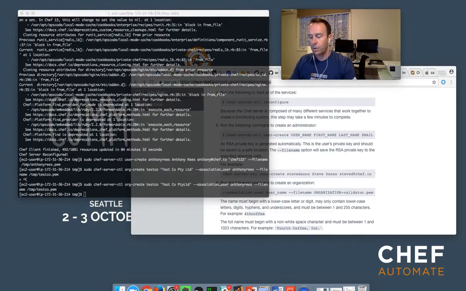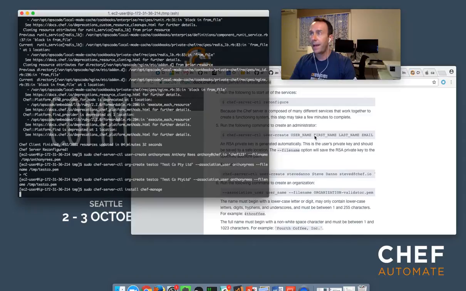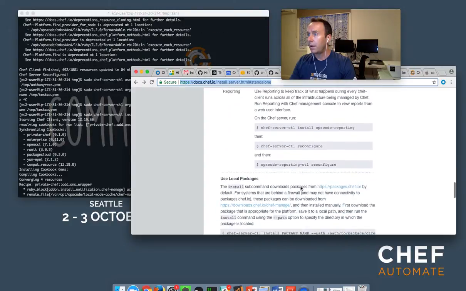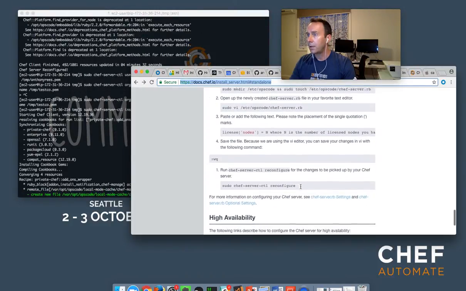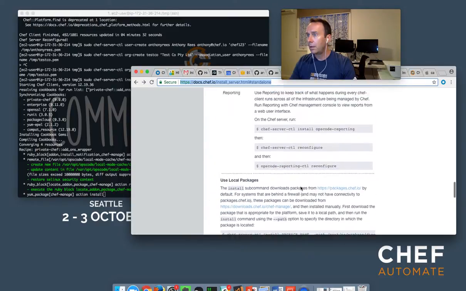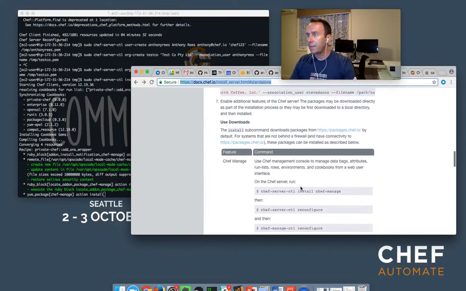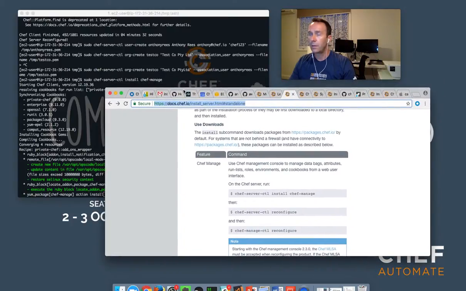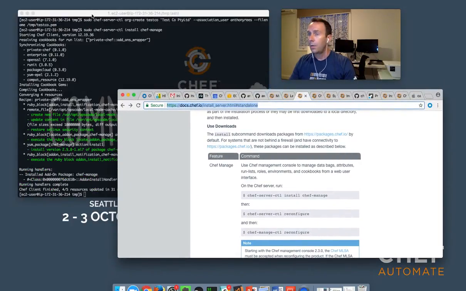Now I'm going to install Chef Manage. Chef Manage is the UI. So we're going to go and get the package. And the instructions for that are also on this page as well. And it's basically, here it is here. So the Chef Management Console you basically use to be able to manage your run list, your roles, your environments, et cetera, et cetera. And once it's up, we'll log in and make sure that we can see the Chef Manage website.